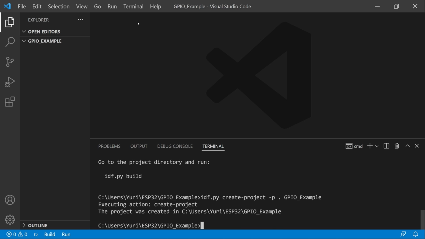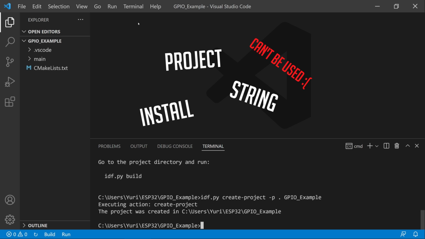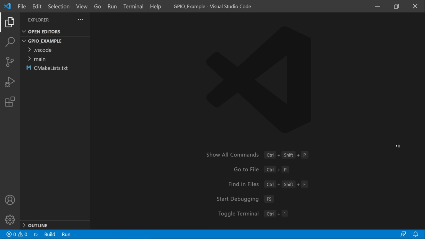This command will create the initial structure for our project in the current directory, generating all the basic files for us. Keep in mind that you cannot use some reserved words alone, such as project, string, install, and some others. You can find a list of reserved words in the description. Now, let's go through the project files and have a look at how an initial project looks like.